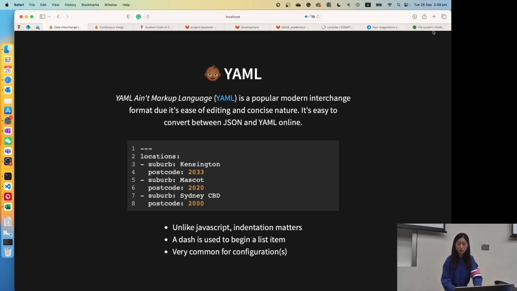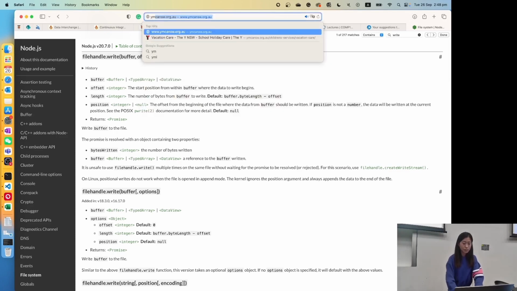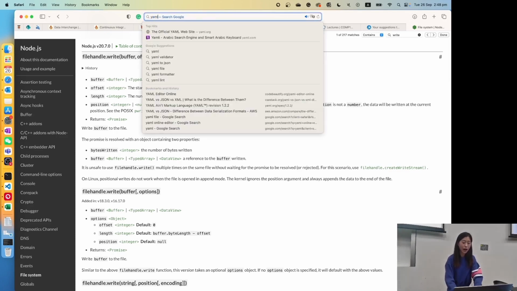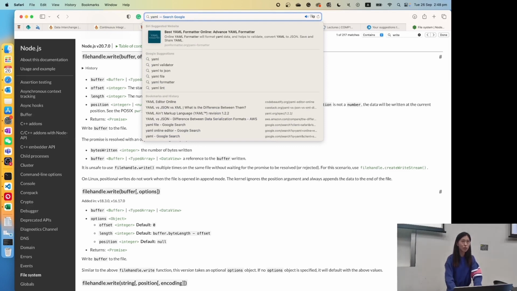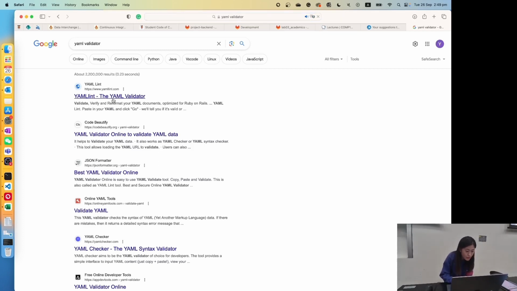So how can you know whether you have written a well-indented YAML file? There are a lot of tools online. This is how I make sure that my YAML file is written properly: by Googling online for a YAML validator. There are a lot of online YAML validators. For example, let's try this first one.